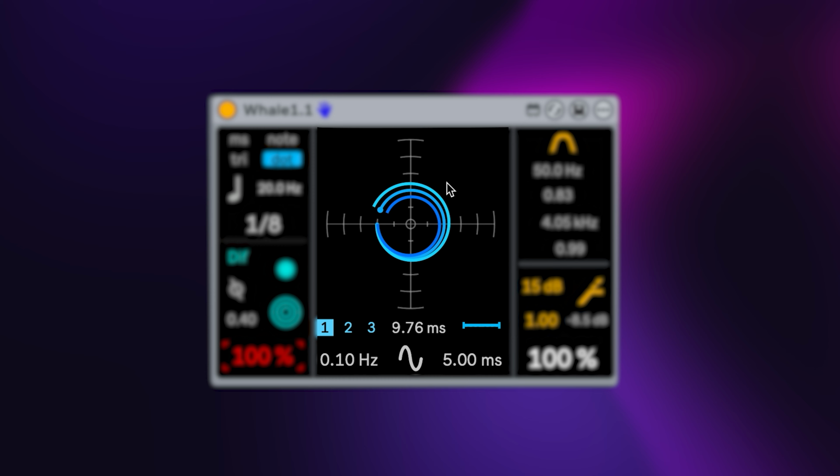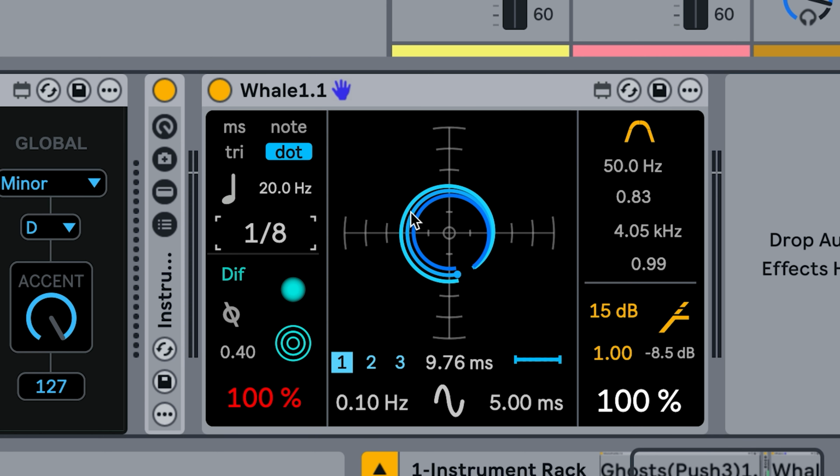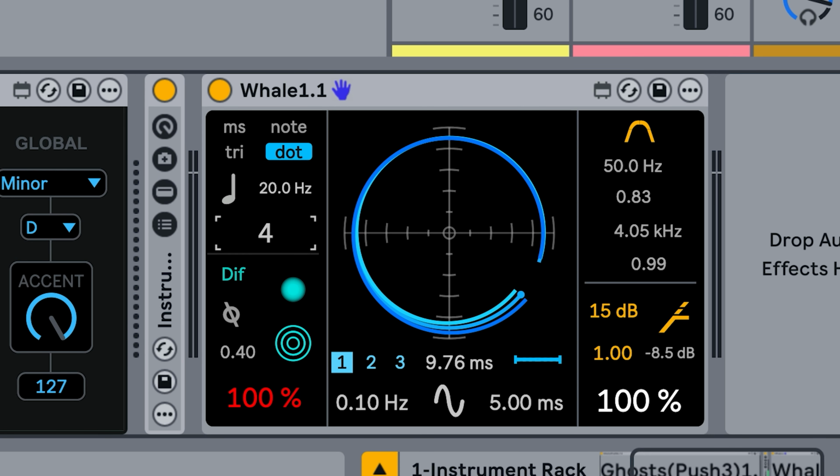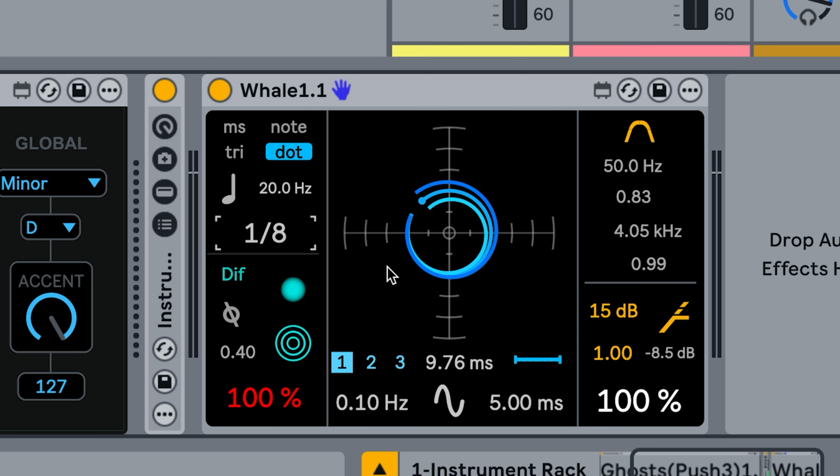Now let's go on to the main focus point of this plugin, which is the chorus section. The main section here is showing us a couple of things. The radius of this circle going around is the delay time. So if I increase it, you see it increases the size of the wheel. This circular wave here is showing you the chorus speed and depth. So let's go down and have a look at some of these controls.